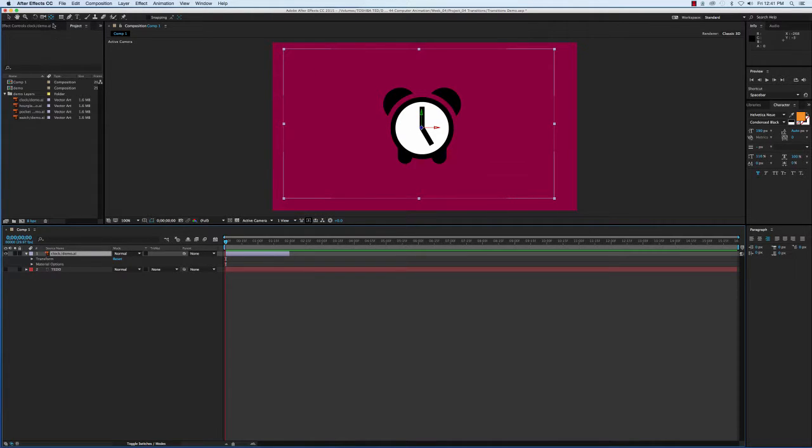If I want to move the anchor point, I have to select this tool right next to the camera called the Pan Behind tool. With the Pan Behind tool, you'll notice that I can now click and reposition this anchor point wherever I want it to go. So now if I were to rotate or manipulate this, it would be based off of the position right here. I'm going to put it back in the center.